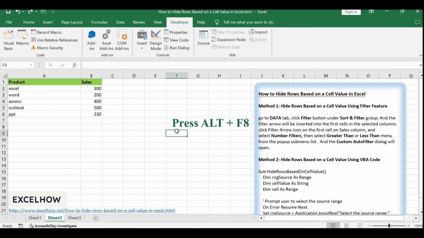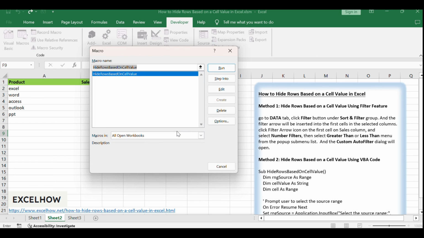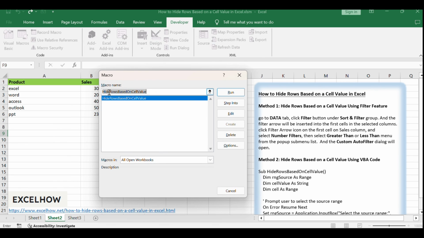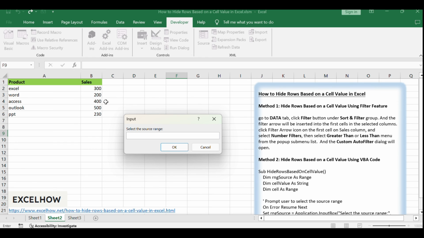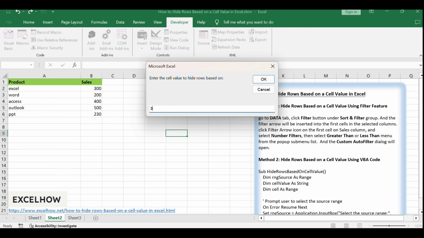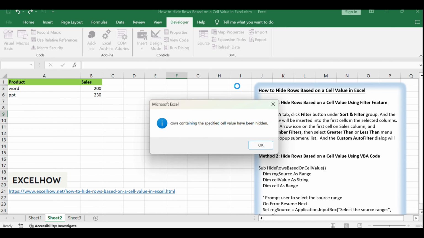Press Alt plus F8 to open the Macro dialog box. Select the macro named Hide Rows based on cell value, and click Run. After running the macro, you will be prompted to select the source range containing the data and then enter the specific cell value you want to hide rows based on. Once the macro finishes execution, rows containing the specified cell value will be hidden.